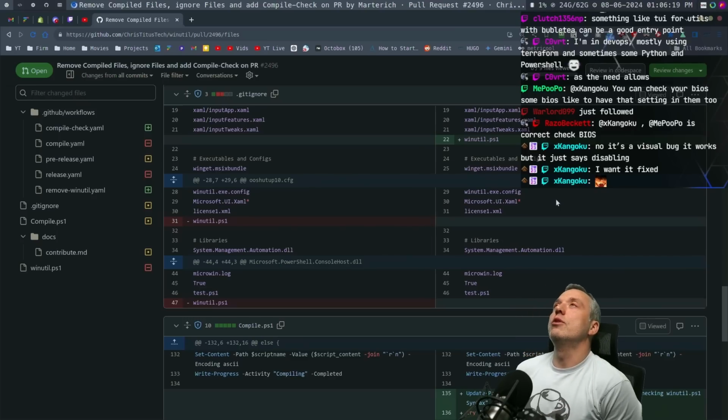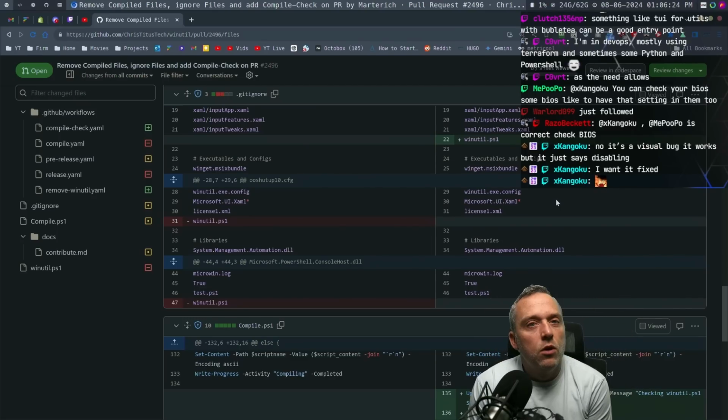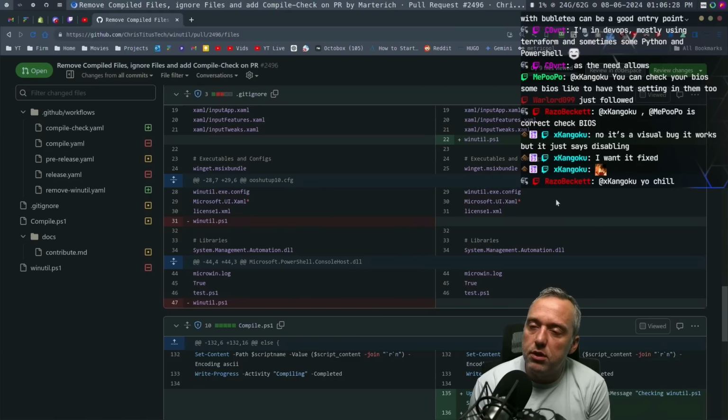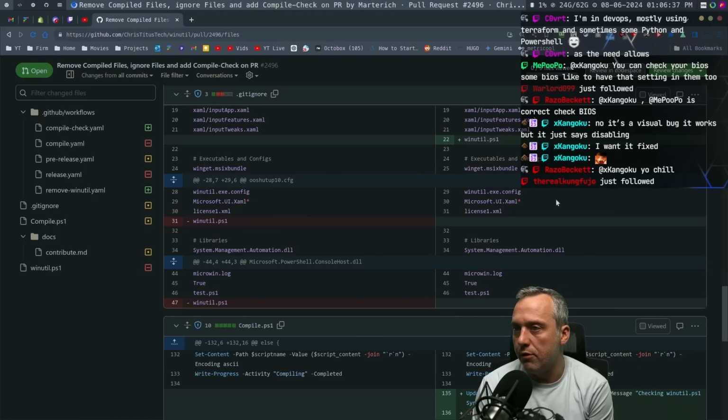Because now that we're doing releases, we don't need to have the git history of the compiled WinUtil. Oh, it's a big change. I'm thinking of all the different ramifications of actually removing it from the raw, like user-generated content and the actual repo itself and tracking it.